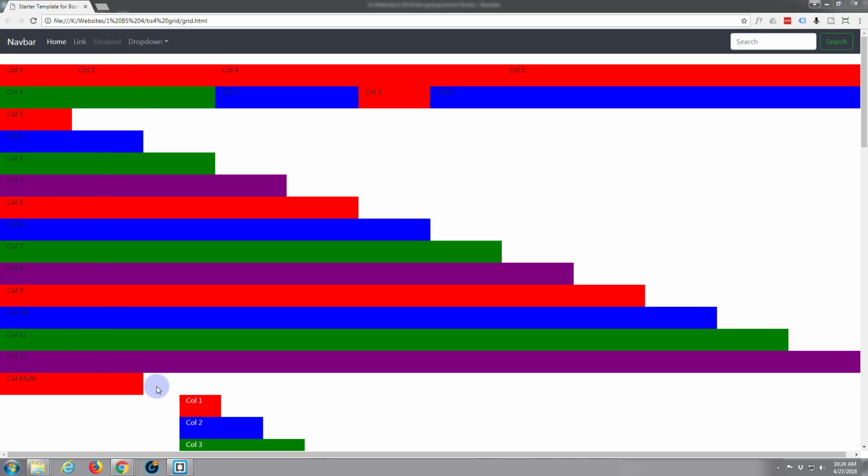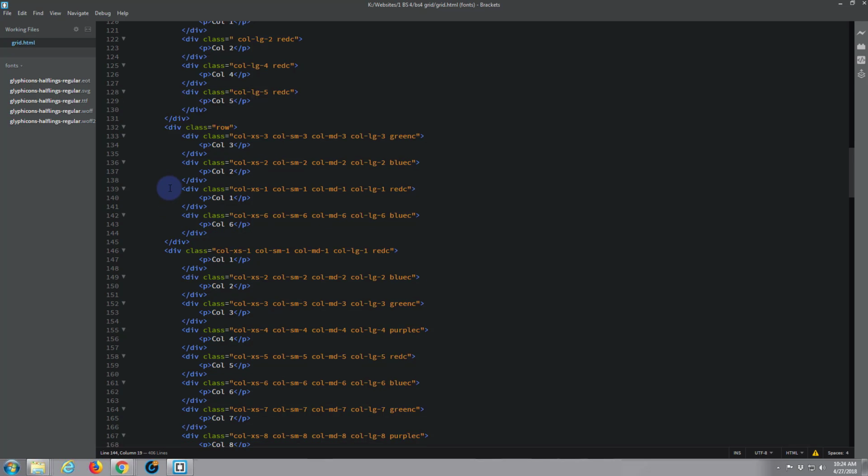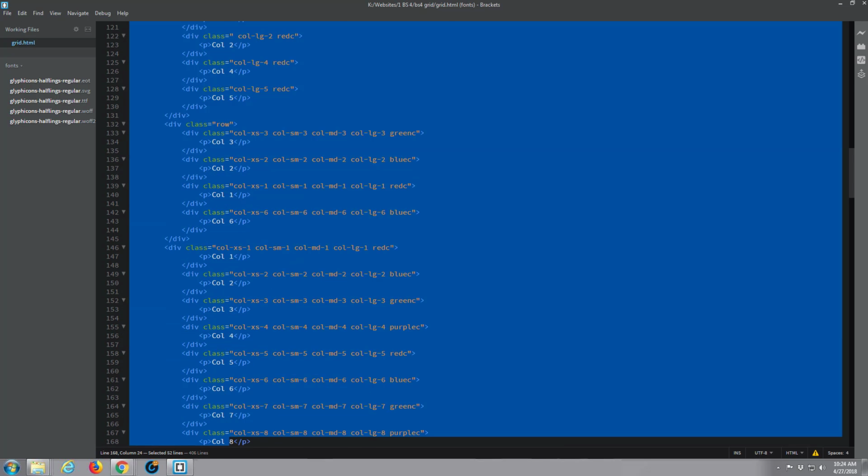Let's get rid of this container now, and I'll go down and show you what those various different small, medium, large box sizes were. So I'm going to delete this section.